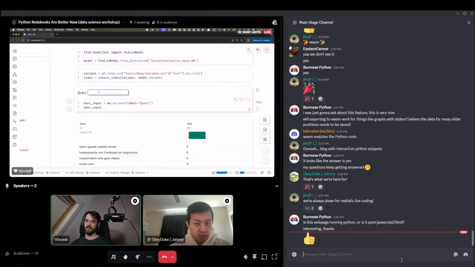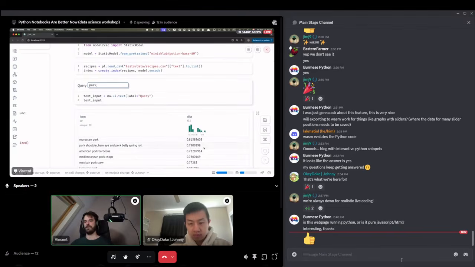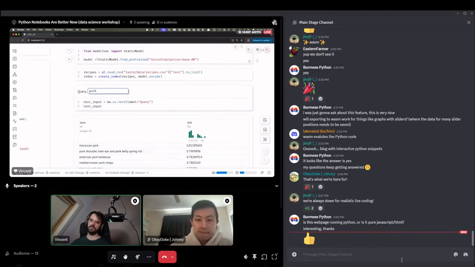So can I use vector lookup stuff to find me good recipes? And I can type pork here. And when I do, this table down below here updates. It's using model2vec, which is a very nice, very fast library for embeddings. And I'm using my create index, load index functions here. So I can confirm that everything works.